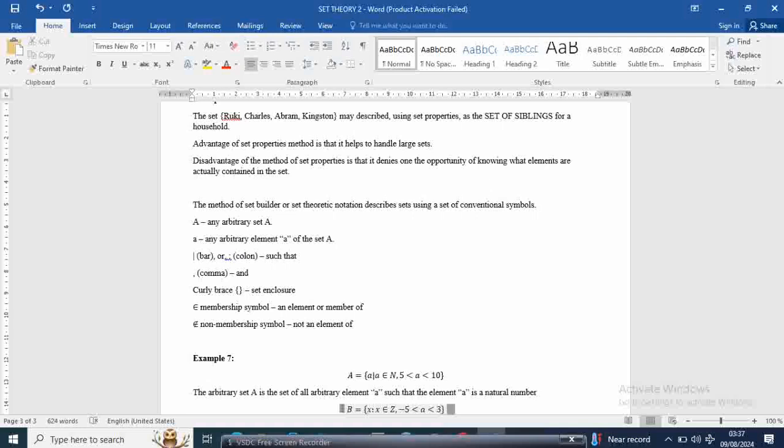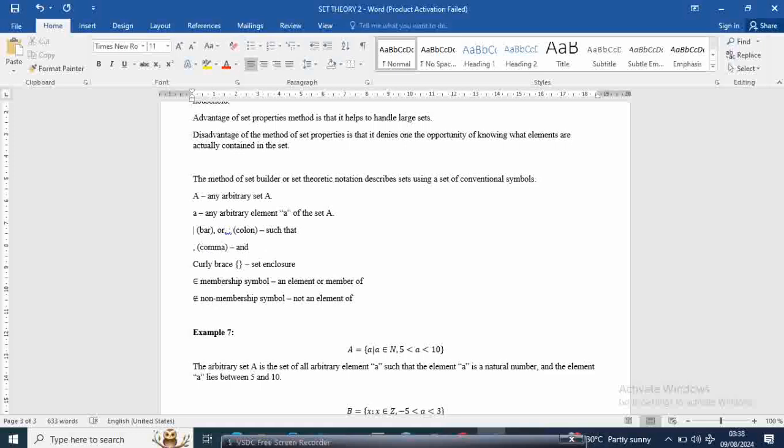Now remember, your comma is read as "and" in set theory, so in place of that comma, there after the natural number symbol N, I'm going to use "and". I'm going to say "and the element A lies between 5 and 10." I'm done with explaining that, so let's read it all together.